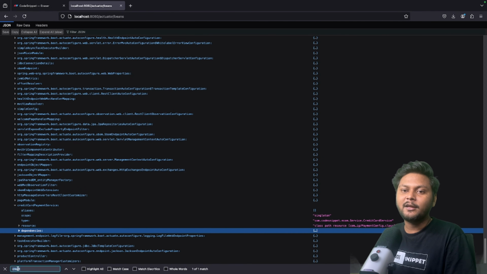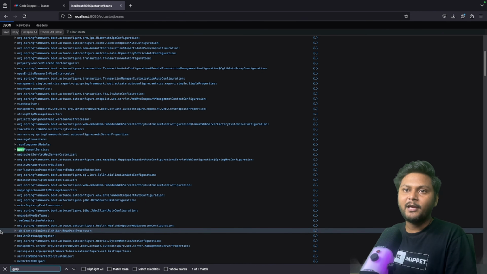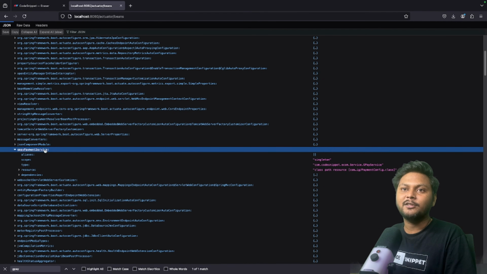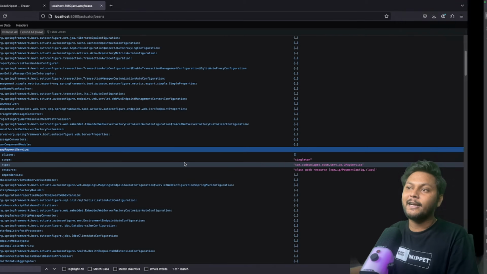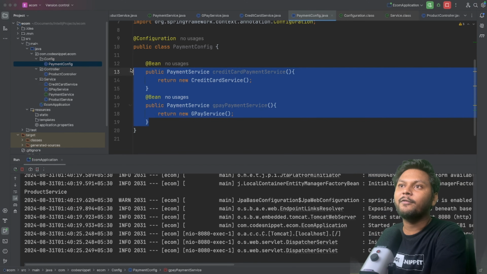Now that is the first bean. The second one is GPay service, the Google Pay payment service. So both of the beans are created. So that is basically the second way of creating a bean.